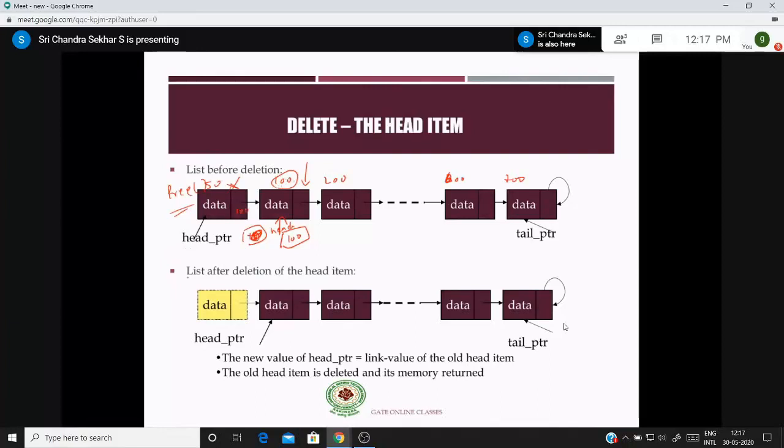This 100 is present here. Therefore, you make the head pointer point to the link part of the first node. Then the head is already pointing to this one. Therefore, you can free this node. This is how we delete a node from the starting point or head, right?